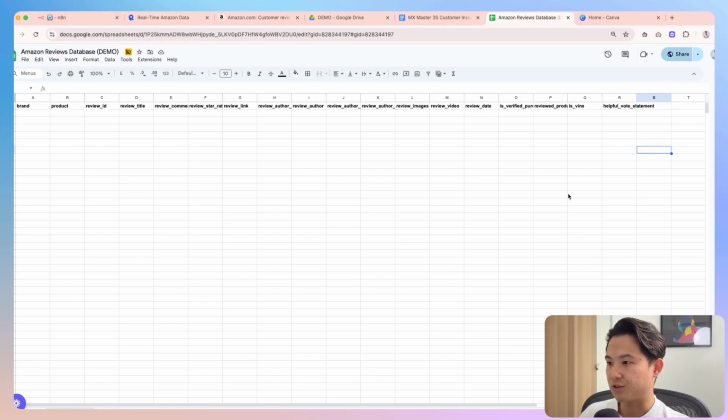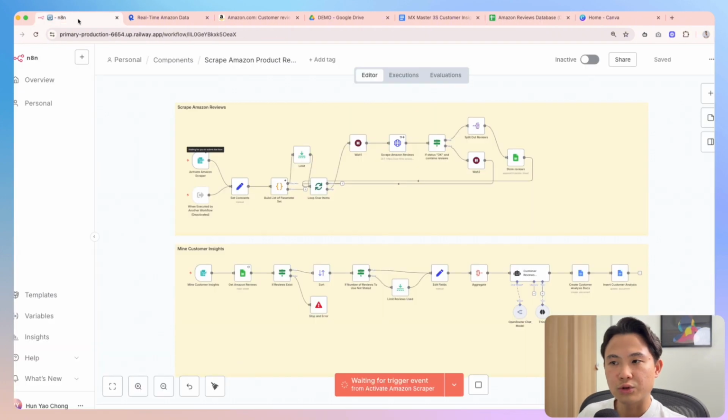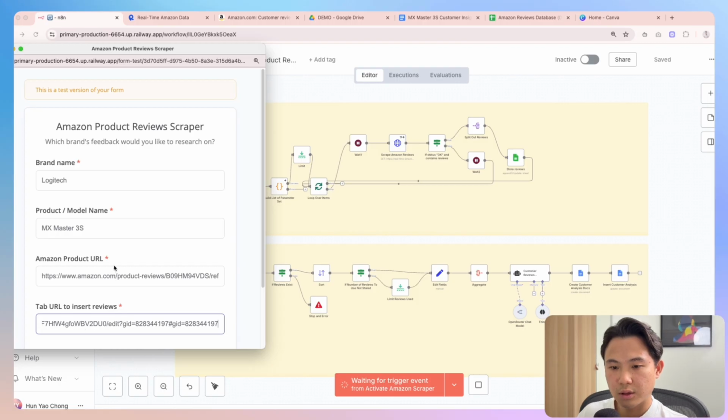We also want to make sure that we have shared this to the public, because if this is restricted, then N8N wouldn't be able to get access to our database. So you just want to make sure that we do that and then submit.